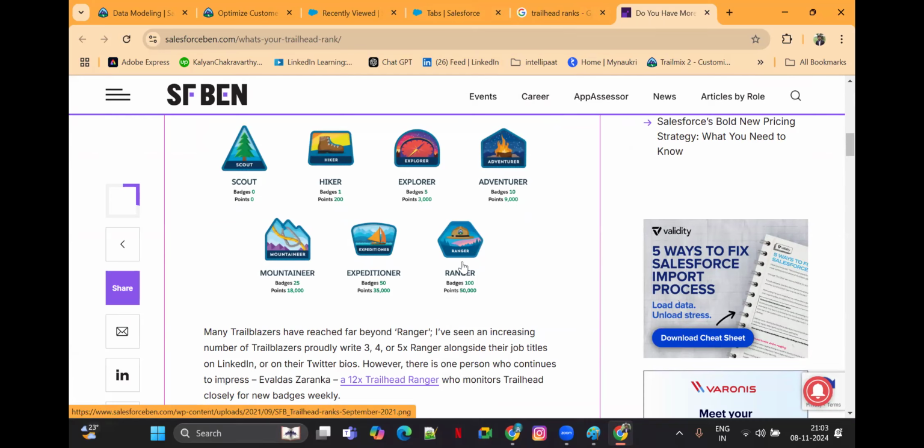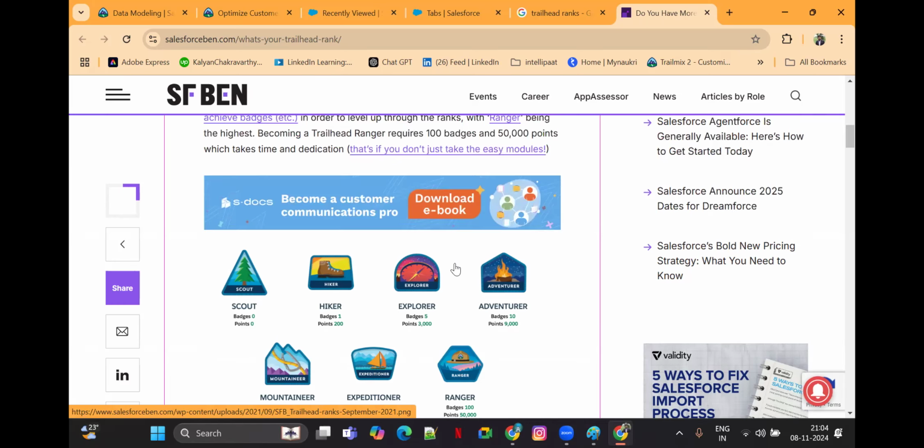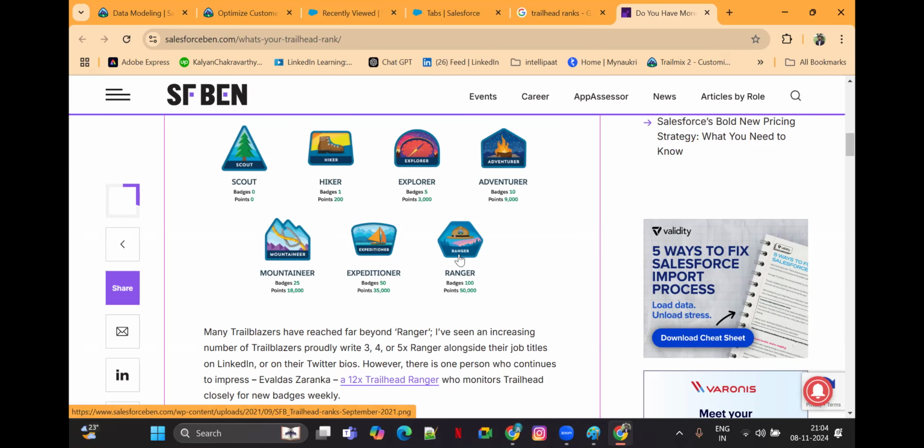If you have a 5x ranger or 3x ranger, and someone opens LinkedIn and sees the profile of any Salesforce developer, 5x developer, 5x certified, or 5x ranger, they display their Trailhead ranking in the LinkedIn profile. That helps your profile look good.